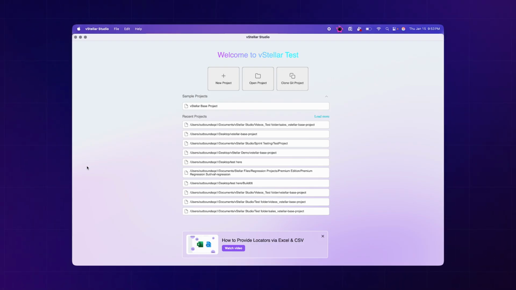Welcome to vStellar. In this tutorial, we'll show you how to create and execute a test suite in vStellar Studio with no code. Let's get started. First, clone a project from the welcome screen.